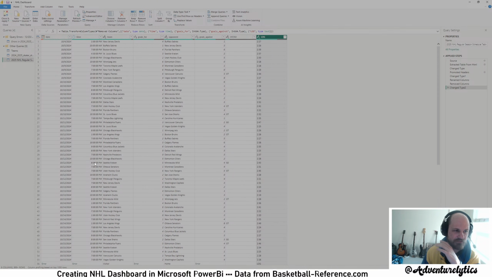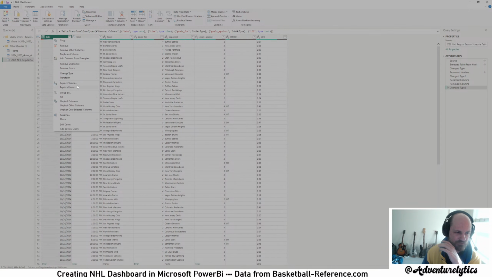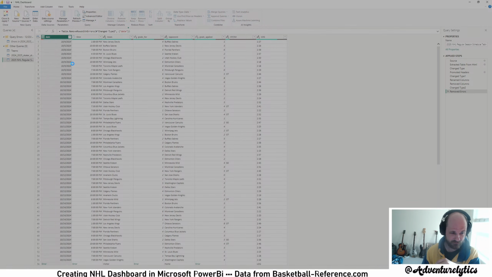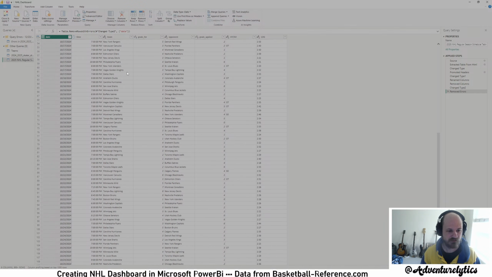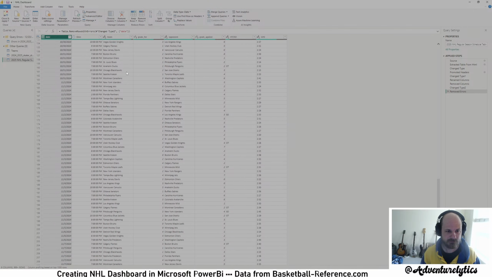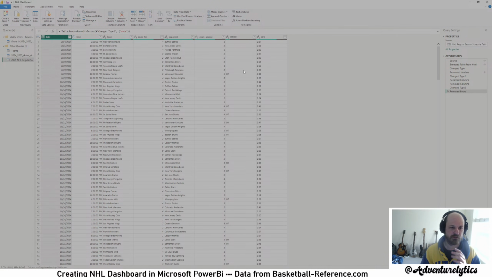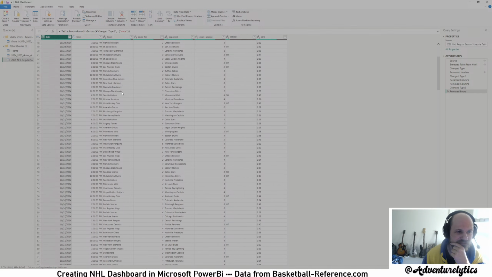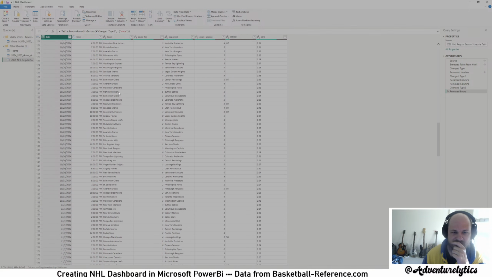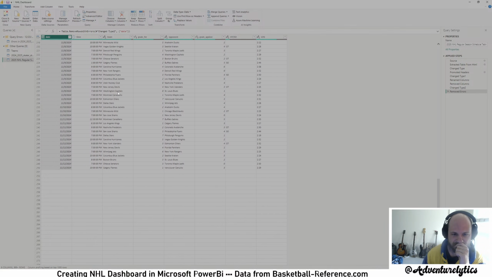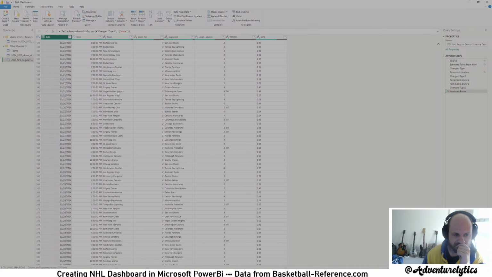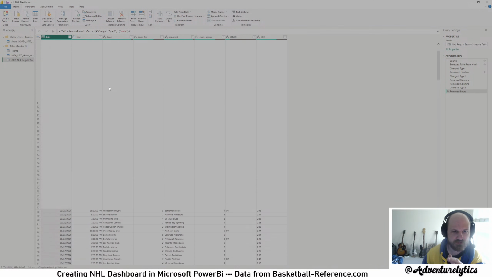All right, so now we have to get rid of these errors. What we'll do is go up to the date, right click, and hit remove errors. There you go, done. And now all those pesky headers are gone. Cool, so we've got our first one. Is there anything else that we need to clean first? No, it doesn't look like it. All right, we're all good here.